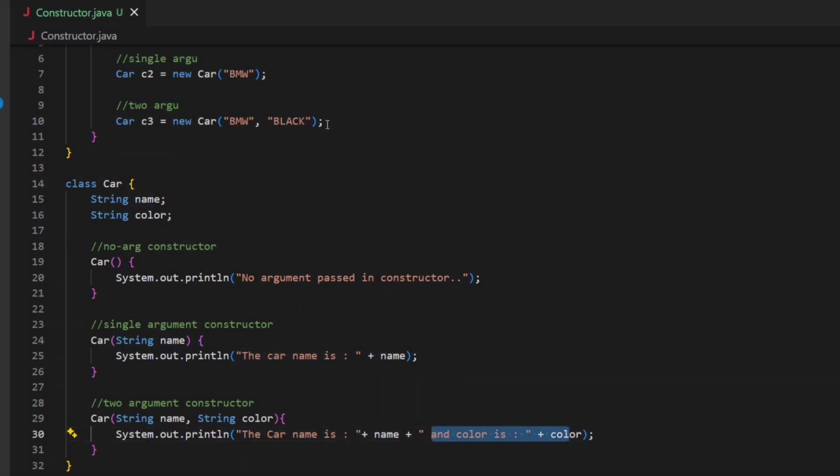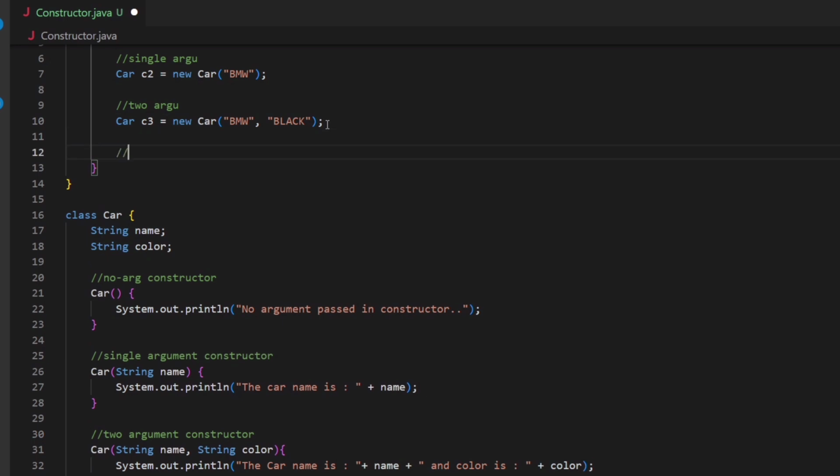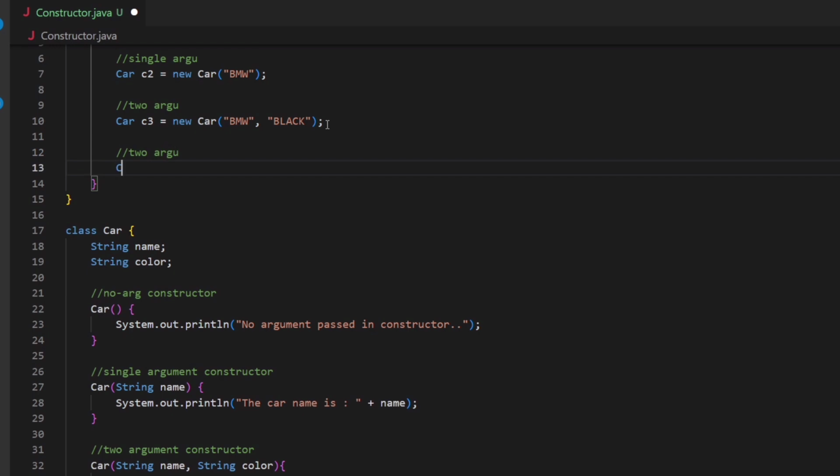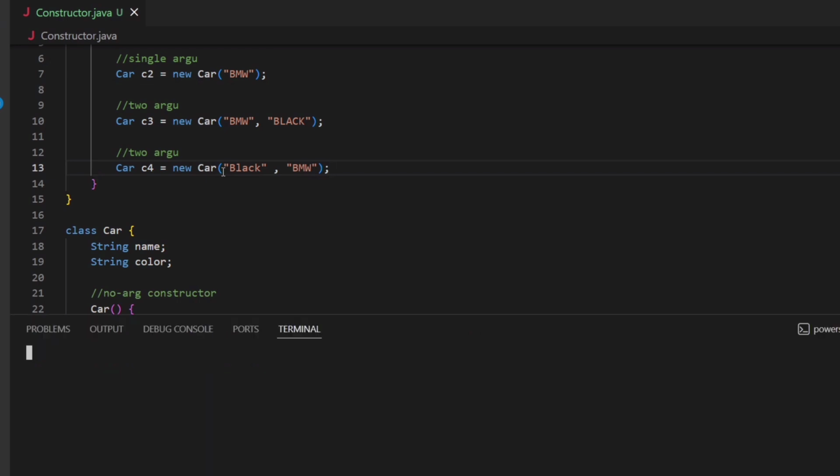But we also create one more object. Here we also pass two arguments, but let's see what happens. In car C4, we simply change the position. In the name we pass the color, and in the color we pass the name of the car, and see what the output is. Here is one important point, then I'll tell you. So let's see what the output is.